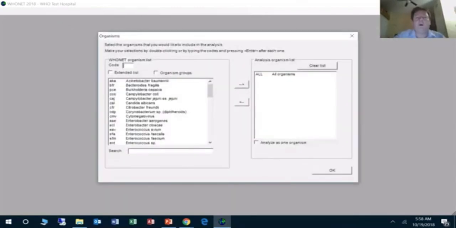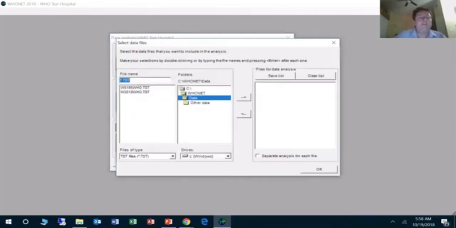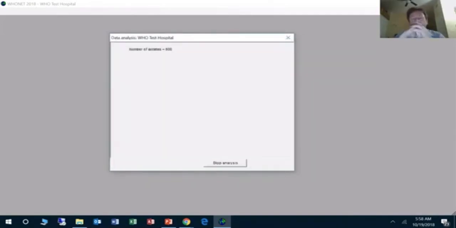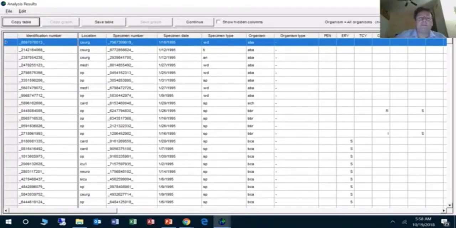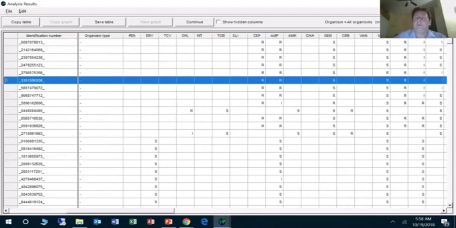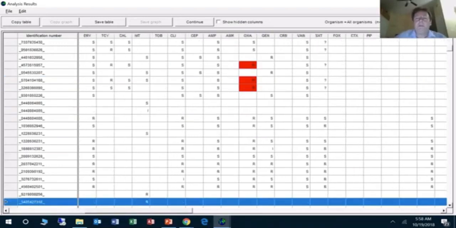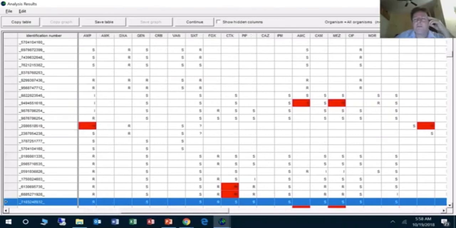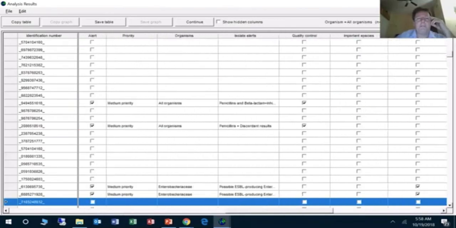I'm going to say organisms all. The options are on the left, selections on the right, data fields, and I can choose my 1 month sample teaching file, and I can begin the analysis. As for a list of all 600 bacteria, I have the list of all 600. ABA, Acinetobacter baumannii. As I go further to the right, if I go down a bit, you'll see occasional things in red. Red means there's an alert, and I'm going to see the alerts here.